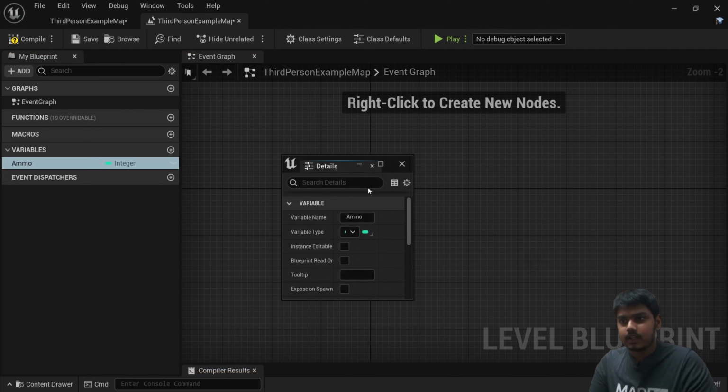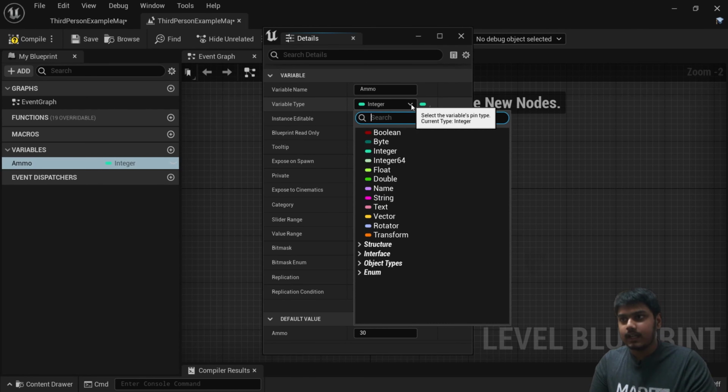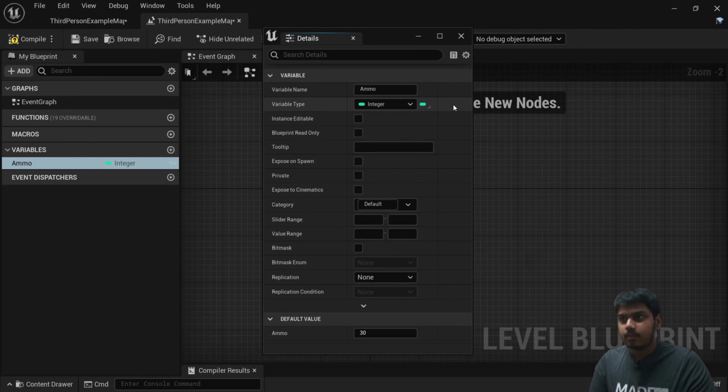So I'll just drag this over here and let us see this in more detail. Here we can see the details tab. When I select a variable, it shows all the details of that variable. Here it has the variable name, and here it is showing us the integer, the data type. If I click over here again, we can change it from here itself.